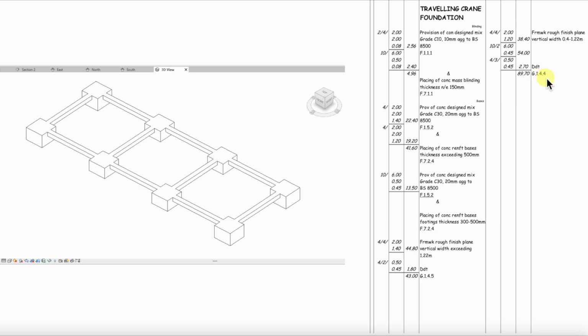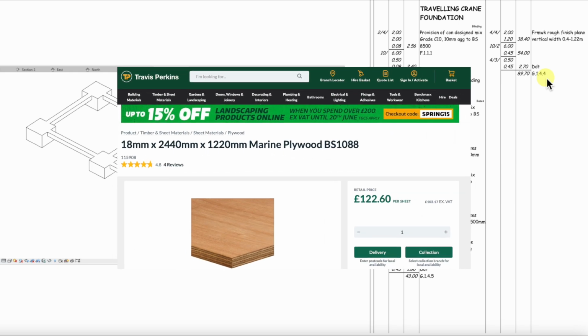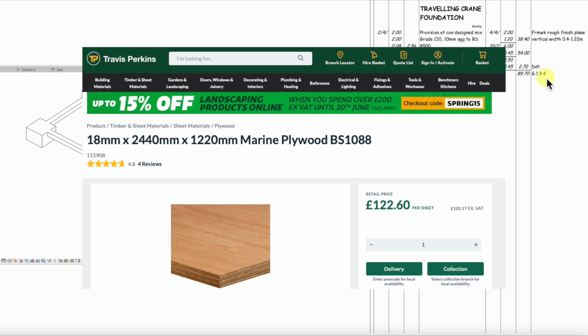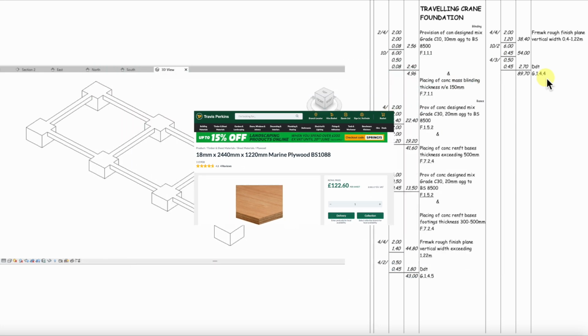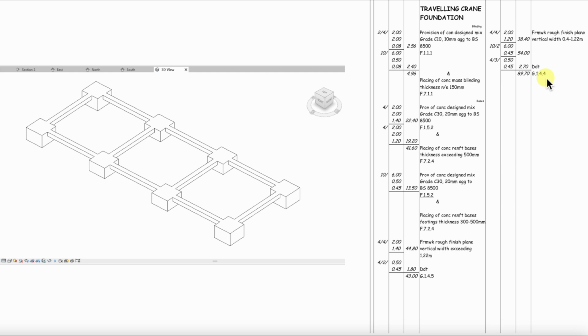The reason for the rather odd size range of 0.4 to 1.22 meters is that plywood sheets for construction, or indeed for anything else, are sold in 1.22 meter widths. So it's an indication to the tenderer how many sheets need to be purchased to get the optimum use out of them and keep waste to a minimum. Now, let's check out these descriptions with CESMM itself.